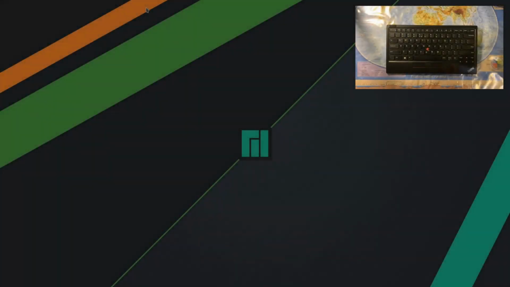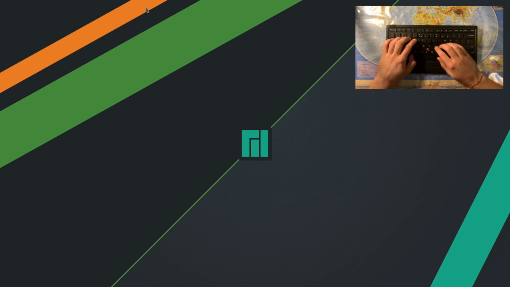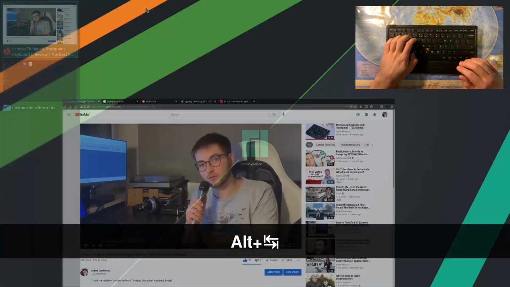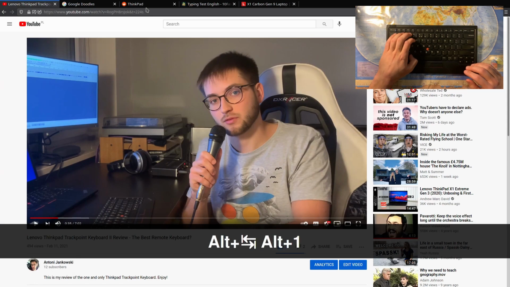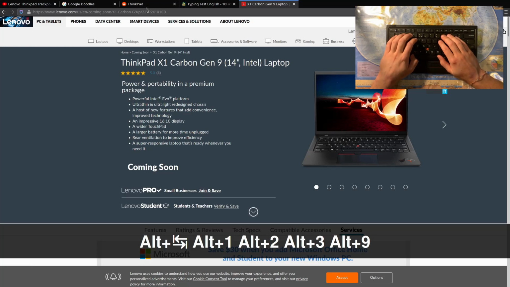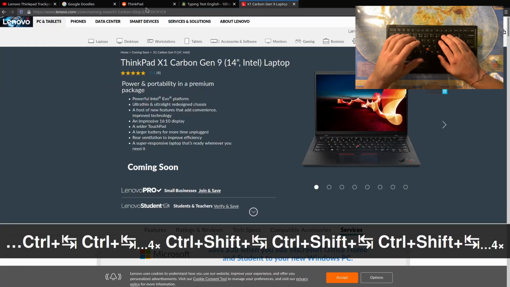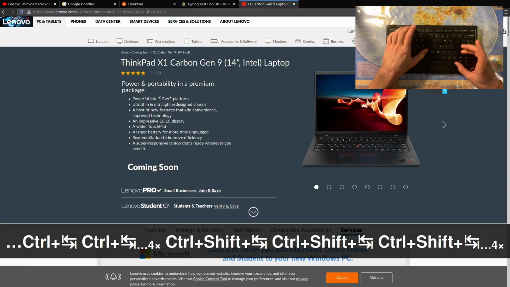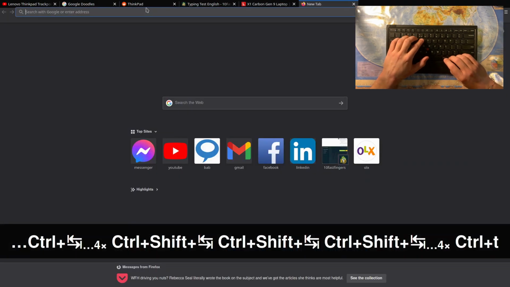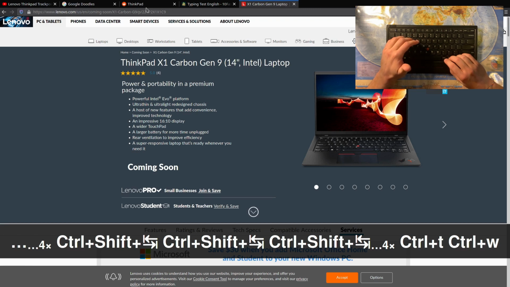Standard shortcuts are usually enough to move around the system quite fast and effortless. It's all about Alt plus Tab when switching applications, or Alt plus 1, 2, 3 to check out specific browser tabs, or even Alt plus 9 to get to the last one. Of course, Ctrl plus Tab and Ctrl Shift Tab are the must-haves, allowing for fast switching between consecutive tabs, as well as Ctrl plus T to open a new tab and Ctrl plus W to close the currently opened one.